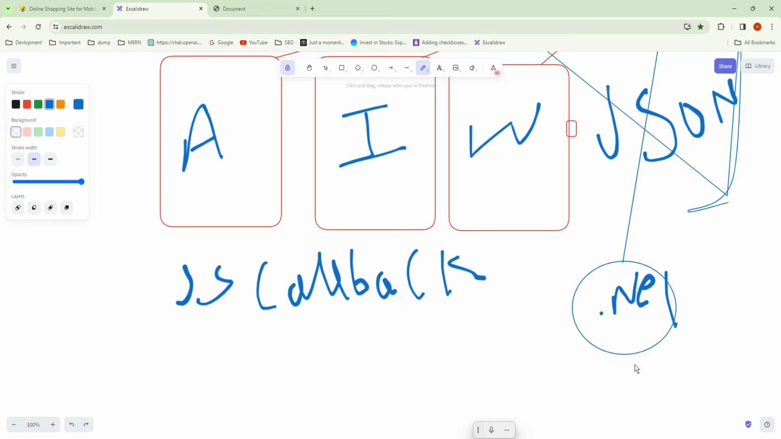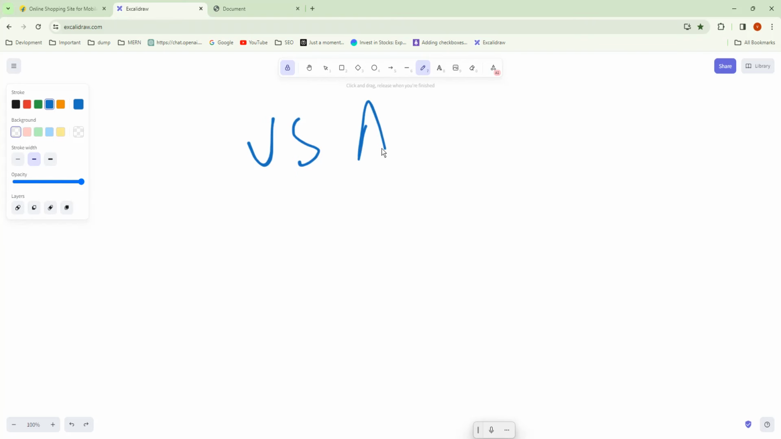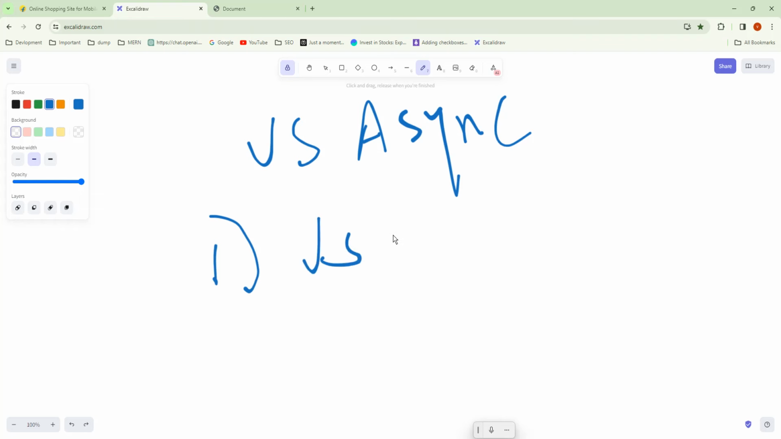What is a JS callback? So just I will delete this one. There are four important topics we are going to discuss. That is called JavaScript async. So the first one is JS async. What is this JS async? In that, the first one that comes is JS callback. Okay, what is a JS callback?